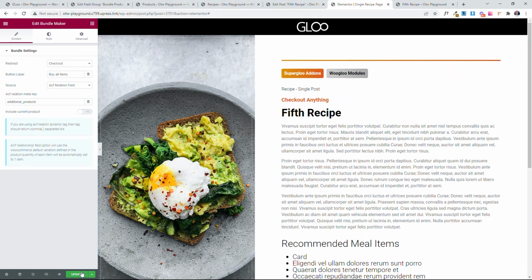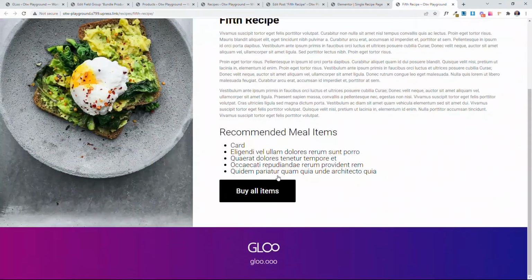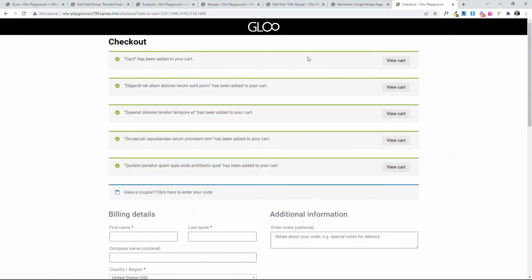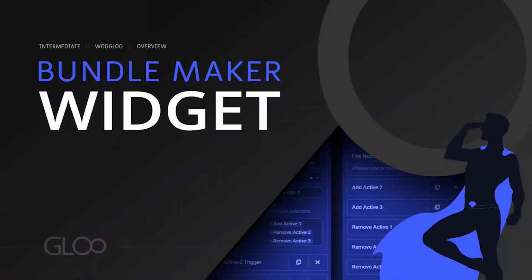Now we can hit update, we can come to the front end, we can refresh this, and there is the button, which we can now click. See how it takes us to the checkout page, adding all of these items to the cart, and it's time for us to check out with our products already in the cart. Easy peasy.